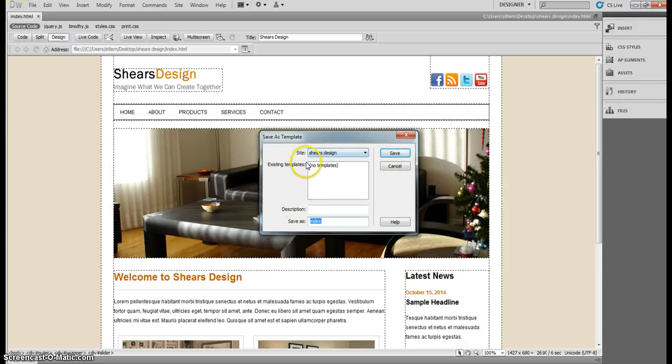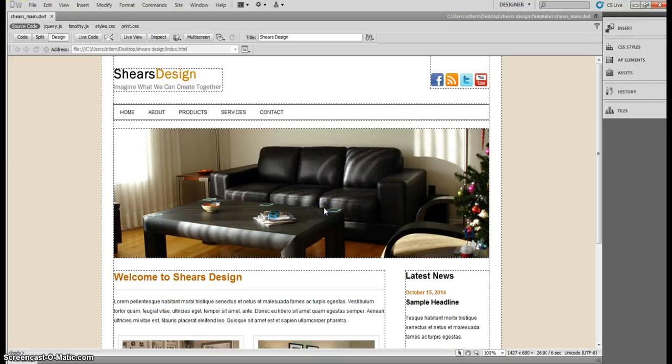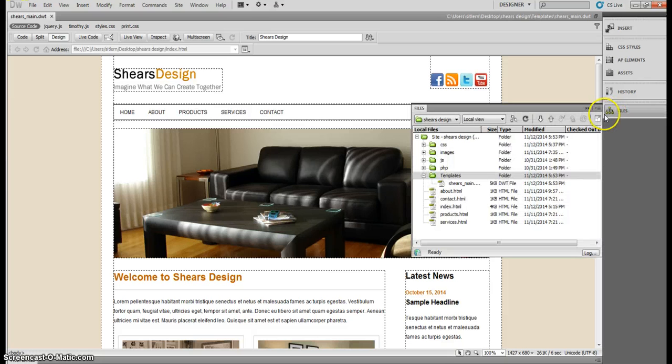And it takes us to the shares design site folder, and we're going to just change this to shares main, because this is our main template that we're going to use for all of our shares design files. And we're going to hit save, and it's going to say update links, and we're going to hit yes, and it has saved as a template. How do we know? It'll go into files, and you can see there's all of our folders, but there's this new folder here called templates, and I'm going to close it out. But if your folder doesn't appear, you can hit the refresh button, and then it will refresh the screen.